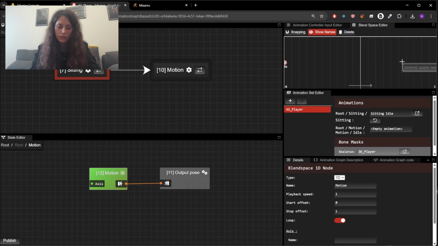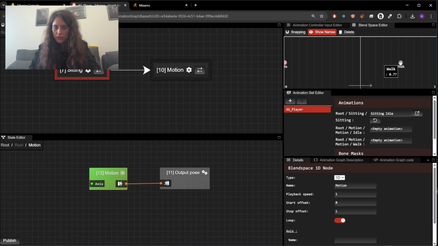Now I'm going to have my walk animation as well. And I'm going to move this to 1. Perfect. And now what is left for me to do is to actually link the animations I want to those 2 control points.